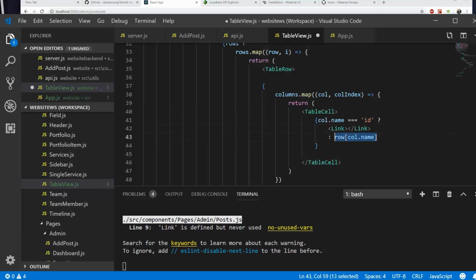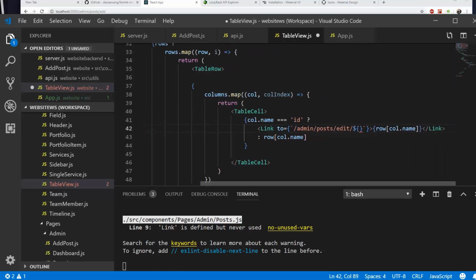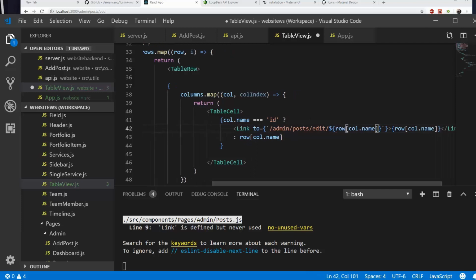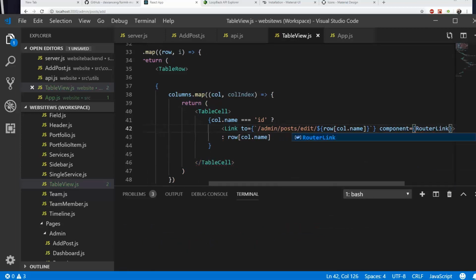And then actually also we're going to use row col name right there, so let's just put it in some curly braces. Now in the link component we're going to say to, and we're going to say /admin. Actually we need to open up quotes. /admin/posts/edit/ and then we're going to use backticks here instead of quotes, so that we can put in row.colName right here as a variable. And then the component, we're going to use router link. So now let's save this.